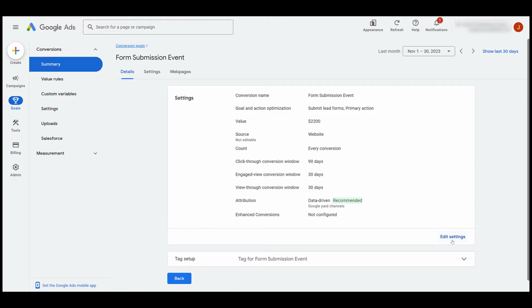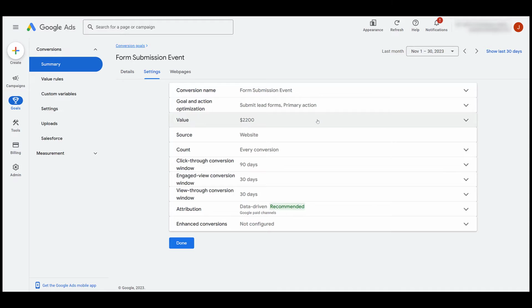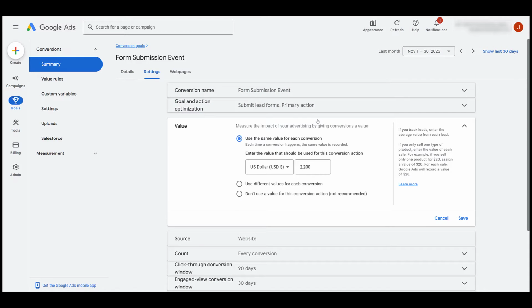If we go and edit the settings, here's where you can associate the value for a conversion. Now, when you're creating a new goal or importing one from GA4, you can add in a value right away. In this case, we had to come back and edit it once we got the number from the client. Again, e-commerce, it's going to be easy if you're automatically importing those numbers. But from the B2B or lead gen side, you need to have some conversion value associated with these conversions in order to use conversion value rules.